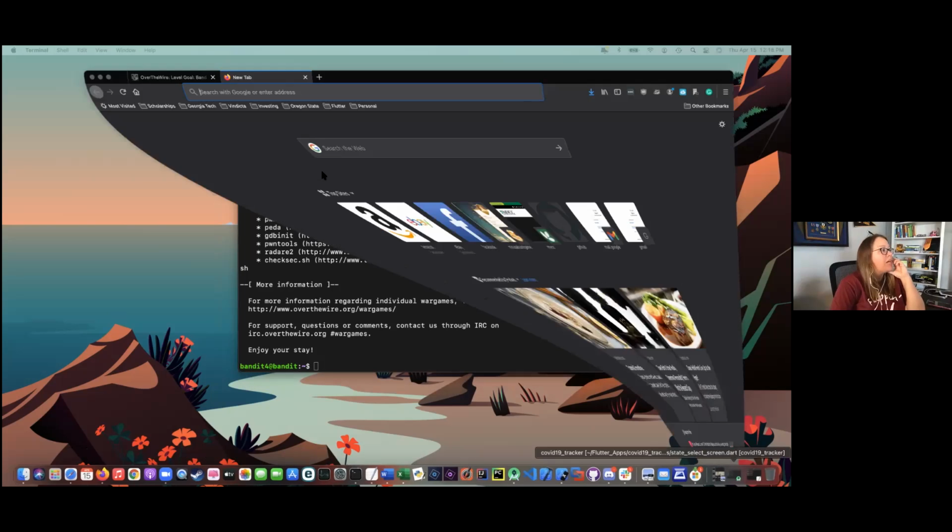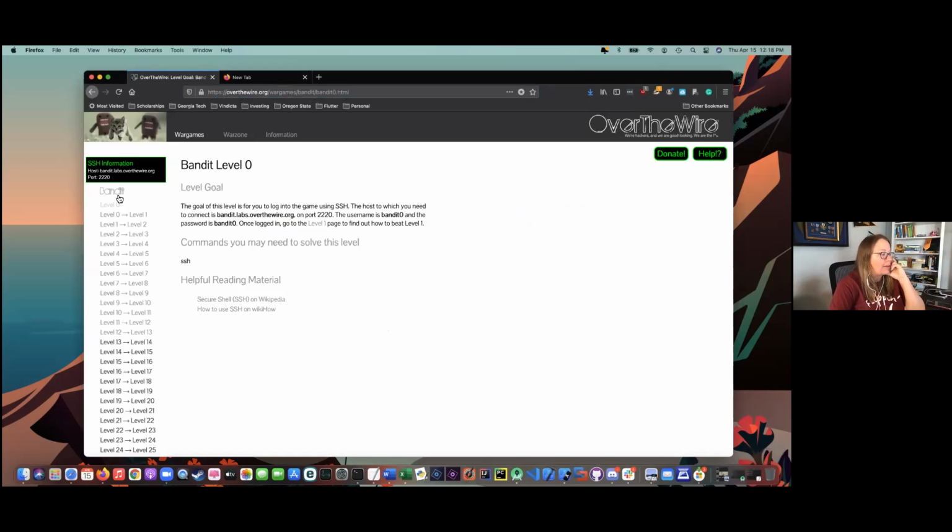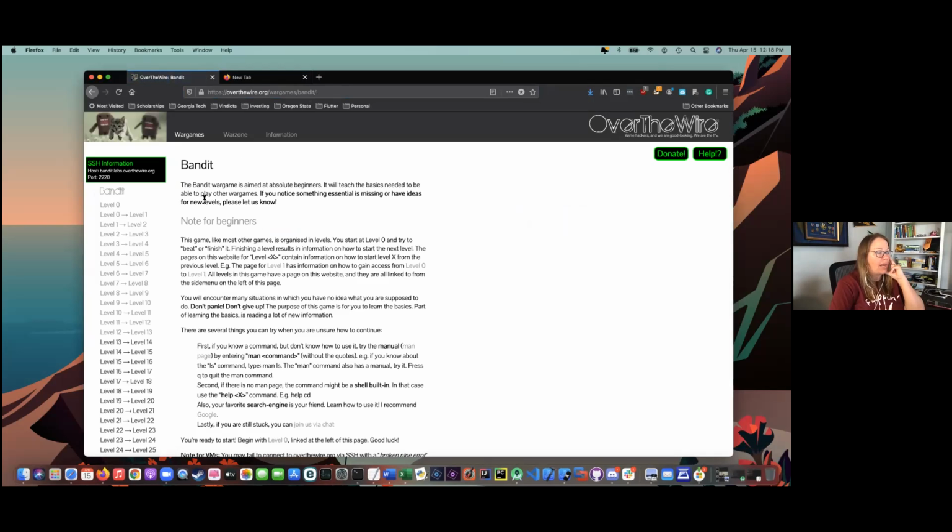Here it is. Okay, so we're using something called Over the Wire, and we're using the Bandit War Games. Bandit is a beginner capture the flag, and it uses basic command line commands, very basic commands.